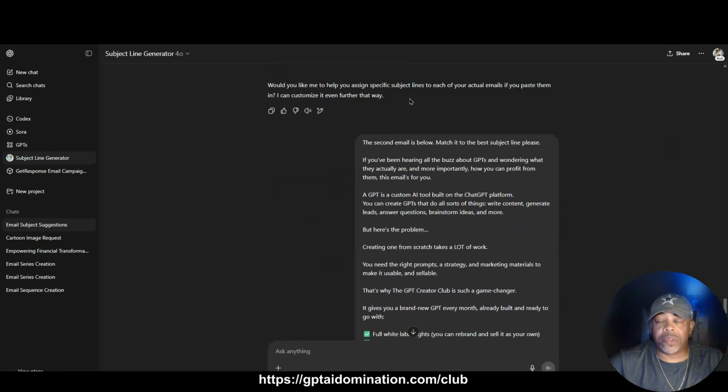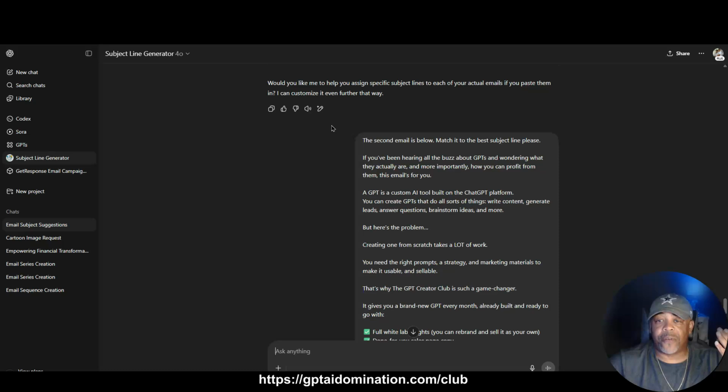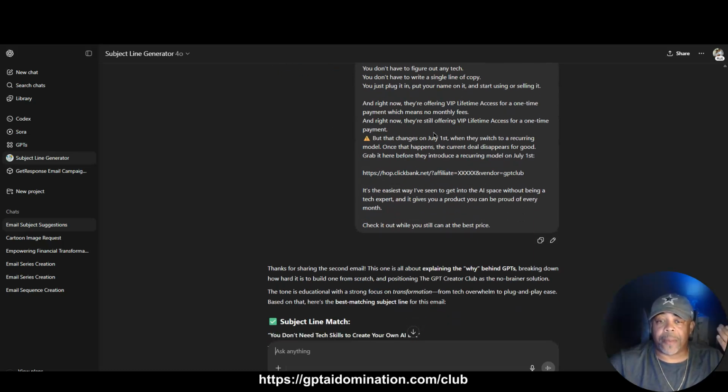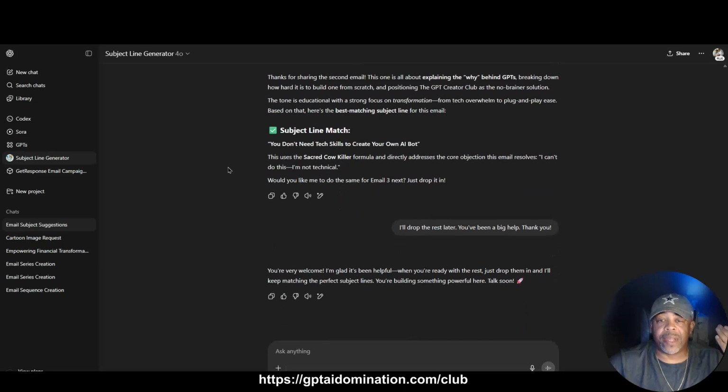Okay. It said, would you like me to assign specific subject line to each of the emails you paste in? I can customize further that way. I pasted in the second email. This is what I pasted in, and it said, thanks for sharing. Gave me subject lines to match. Okay. And then I ended it right there to do the rest.